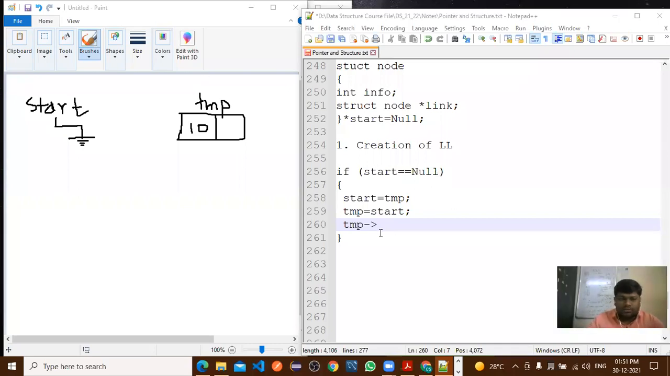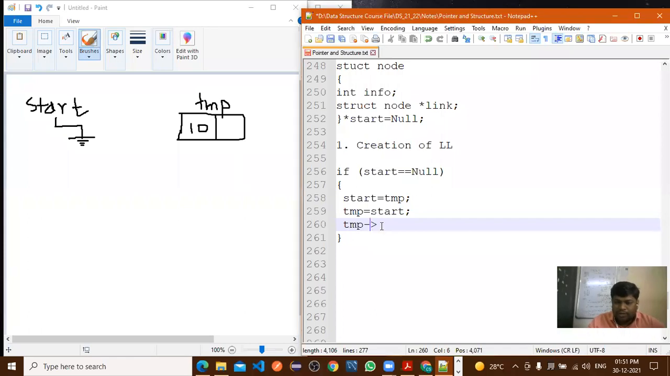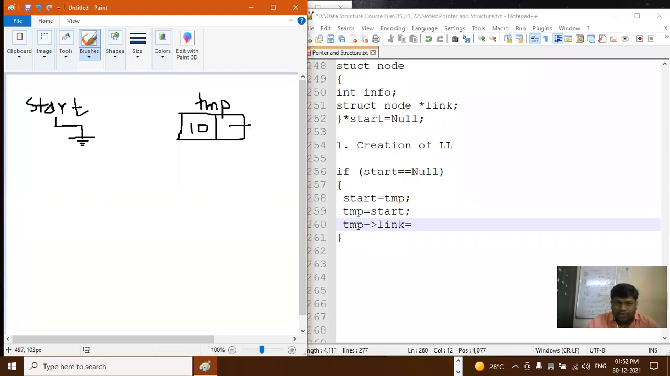Okay, so what we are discussing? Temp of link वापरावं लागेल. Temp of link is equal to what? Temp of link म्हणजे कुठले आले? Which value you are giving? This value.